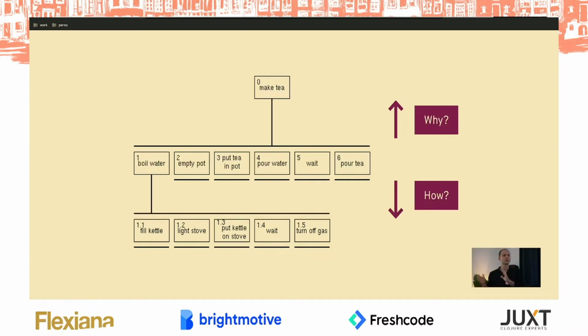This is a really simple example, but you get a sense that the lower you go, the more you answer the question of how you're doing things, and the higher you go, the more you answer the question of why you're doing them. This is a really compact and refined way to communicate user context and the goal they're trying to achieve. This is, in essence, task analysis.